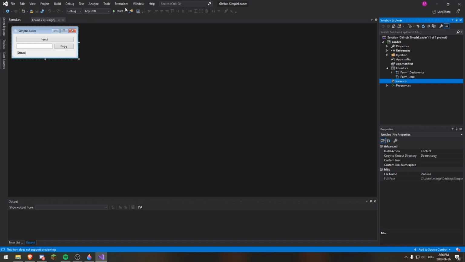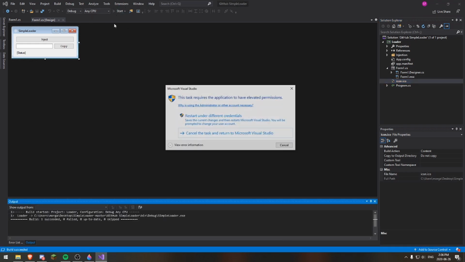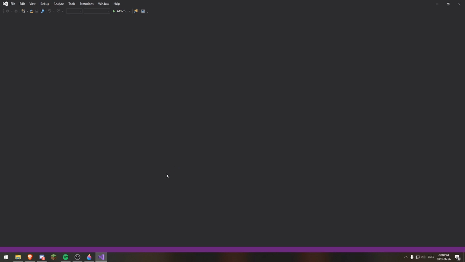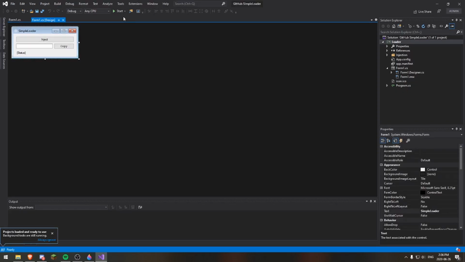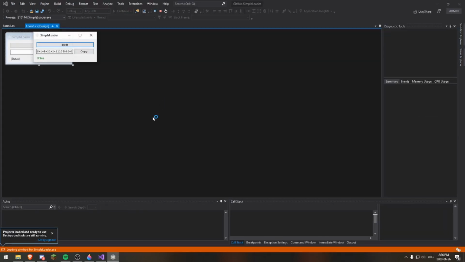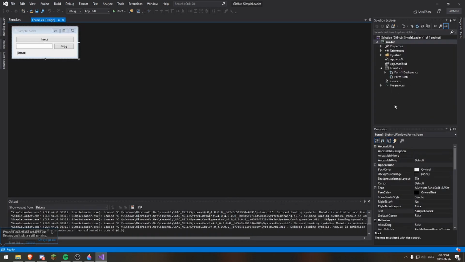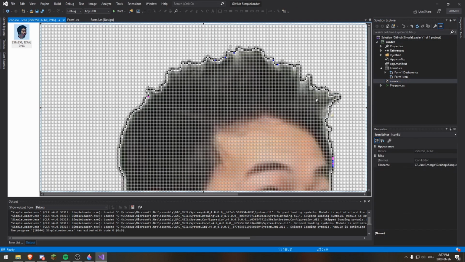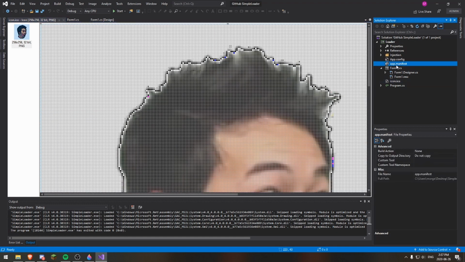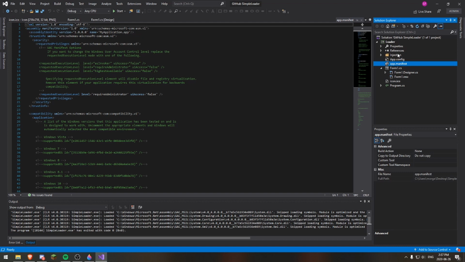And then we can test that by clicking start, restart and return permissions, and then click start. Okay, it's still using that icon, so we're going to need to... this one's here. Just trying to see why it's not working.